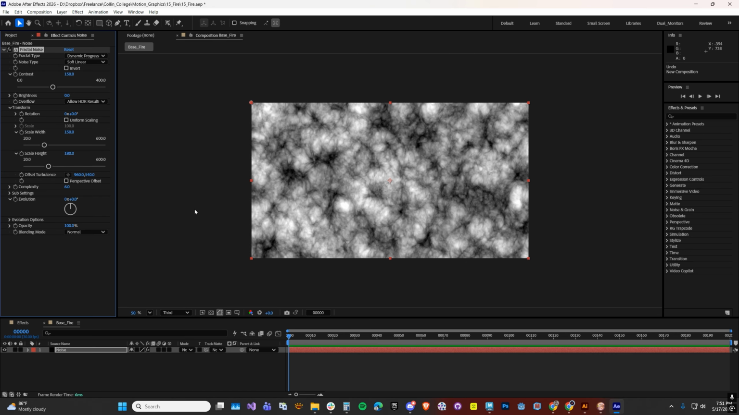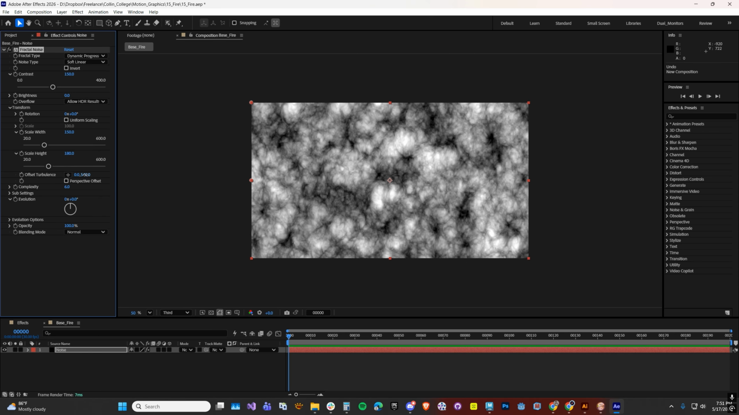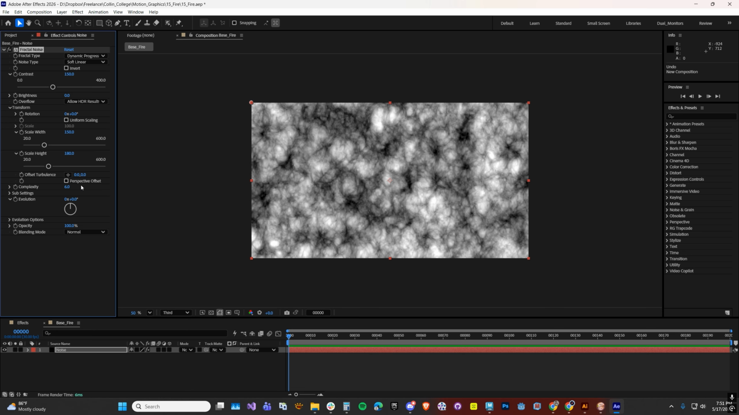The next thing we want to do is change our offset turbulence. I'm just going to always set at the very first frame the turbulence to 0 and 0. That's going to help me with my offset numbers. The next thing I want to do is open up my evolution and set a key for evolution.